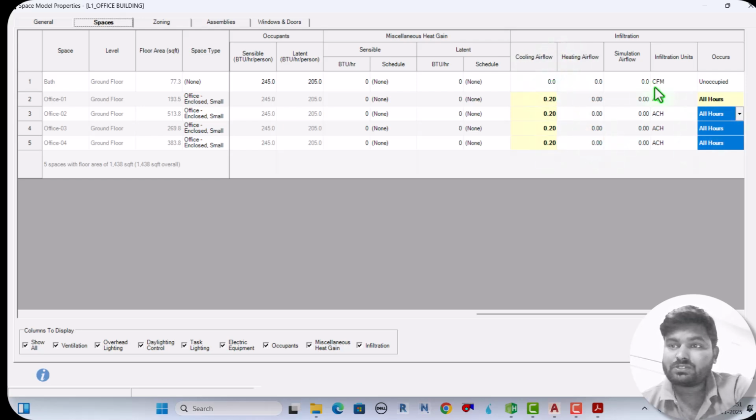The bathroom I am not considering, because for the bathroom I already gave the direct exhaust. Also this space needs no air conditioning. I will show you when I do the zoning, I will divide where AC is needed and where not. If these spaces are very important, it will affect our calculation. So if you have any doubt, comment below.